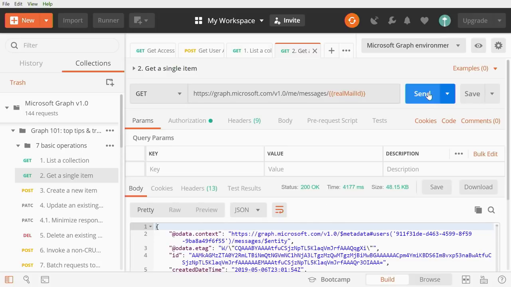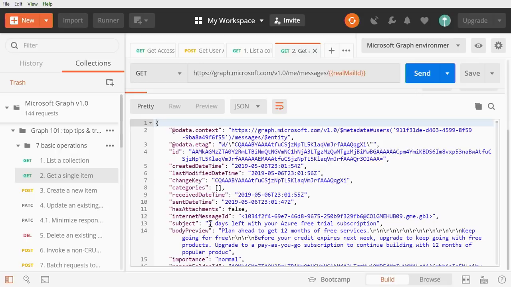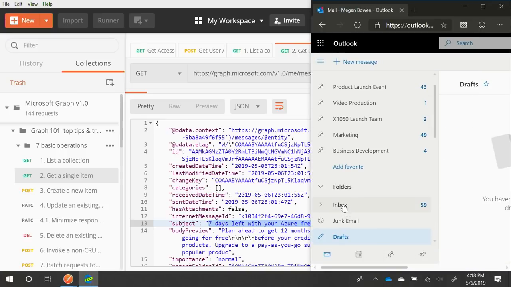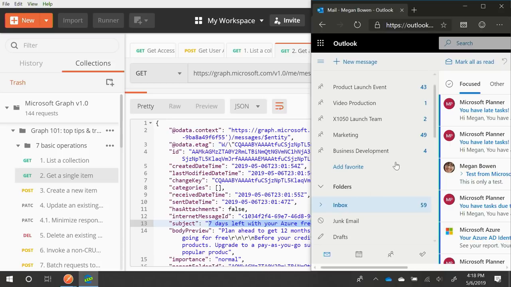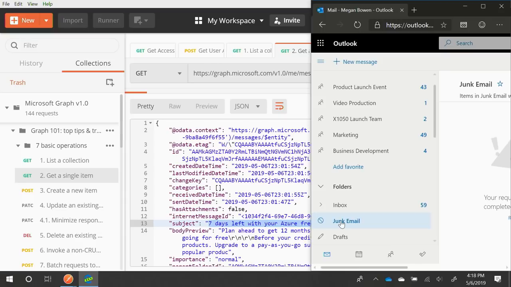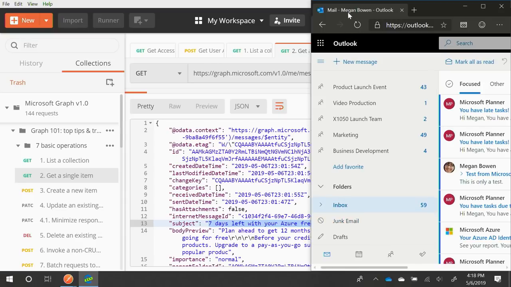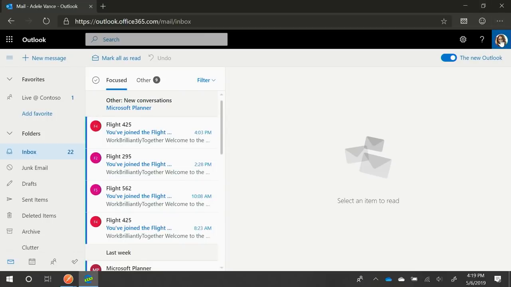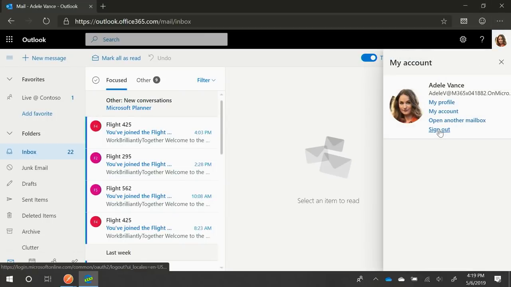eventually. So we can see now we've got a single mail item, 7 days left with your Azure free trial subscription. Now I want to point out here that this is all real data. So if I jump over to the inbox, I guess this is somewhere else. Or maybe I need to refresh the inbox. Oh no, I'm in the other user account now. We're going to log out and log in.